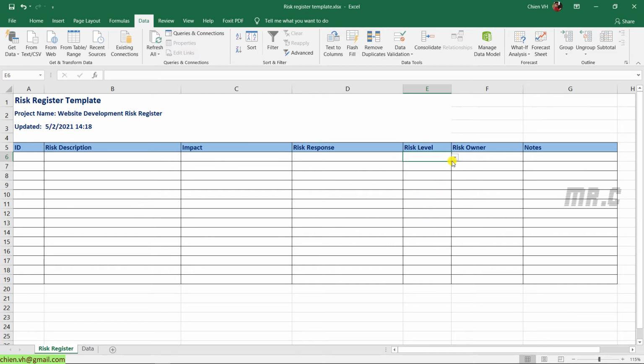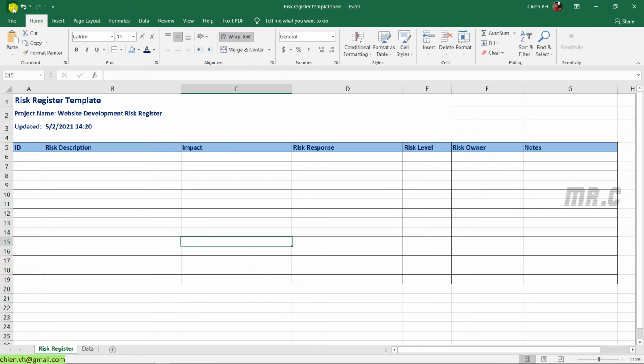I will copy the same. Just select cell E6 and then drag and drop. You have copied the same format for the other cells in the E column, RIC level. Okay, I go back to the home and save it first.